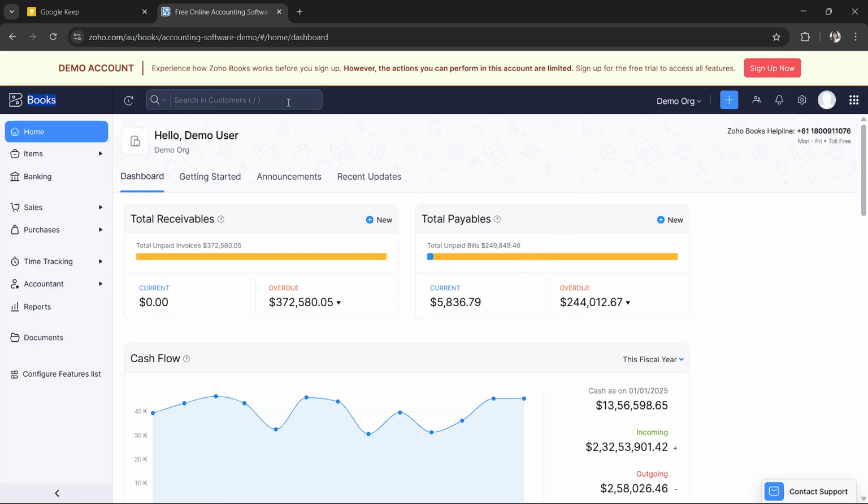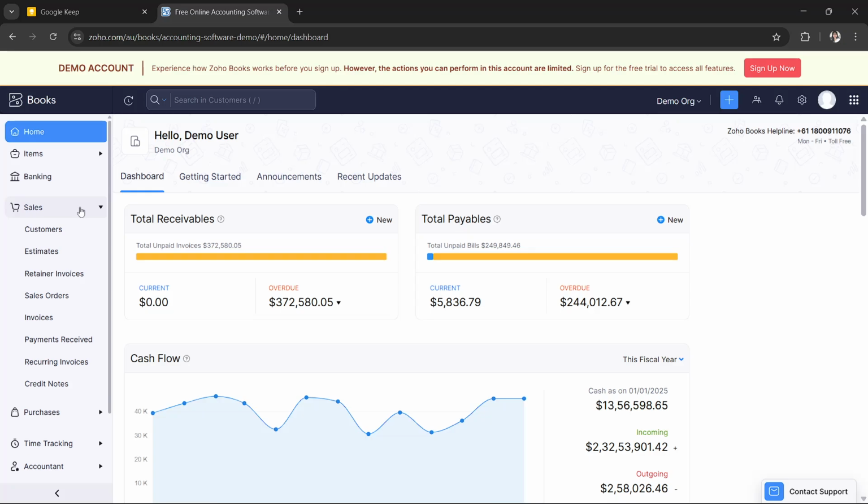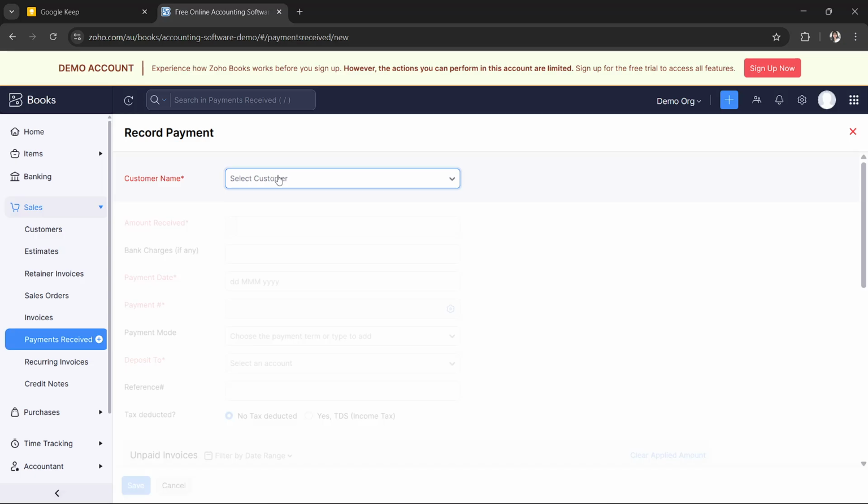So once you've logged into your Zoho Books account, you will be redirected to the dashboard, which is right here. So what you will have to do once you're on the dashboard is go to the sales section, and look for payments received, which is right here. And then click this plus button right here, and then of course you will just have to choose your customer.